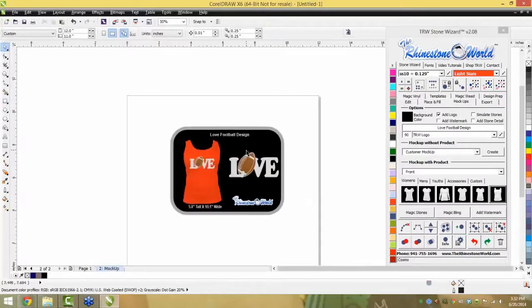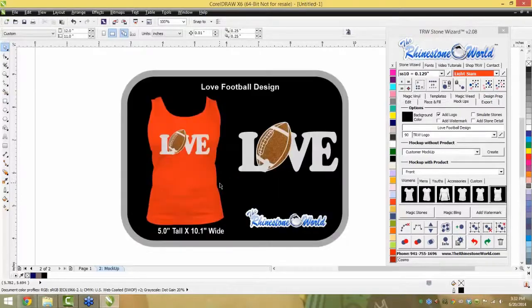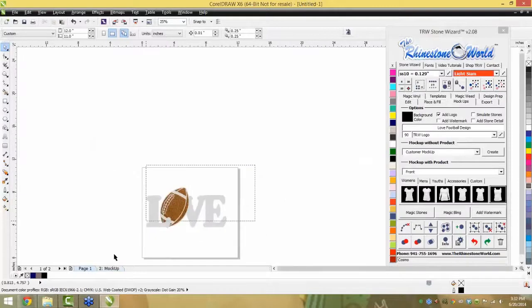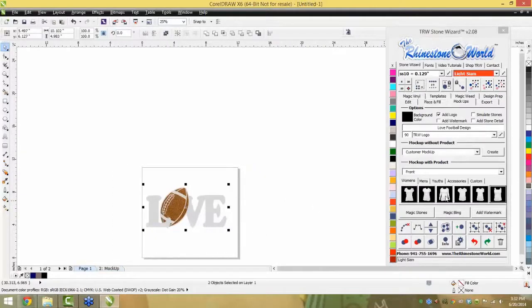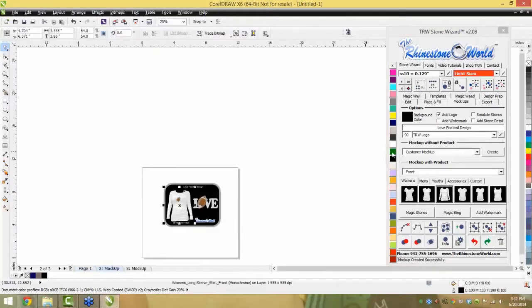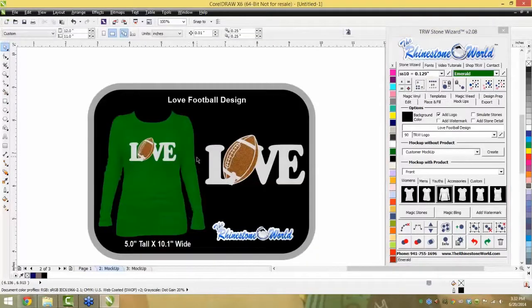So that's something that you can very easily send over to your customer, and you're going to be able to show them exactly what that shirt looks like, because the customer is going to come back and say, hey, can I see that on a long sleeve green shirt? Well, yeah, no problem. All you do, because the TRW Stone Wizard creates it on the second page, go back to page 1, you have your original design, highlight it, and let's go to that long sleeve shirt. She wanted to see what it looks like on a long sleeve green shirt? No worries. Highlight it, go to here, change it to a green shirt, and look how perfect that looks.